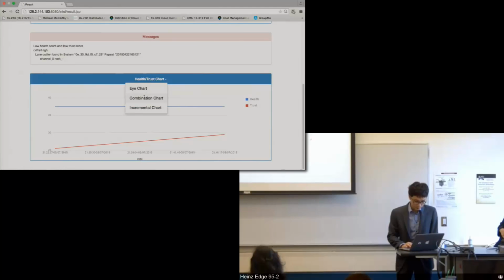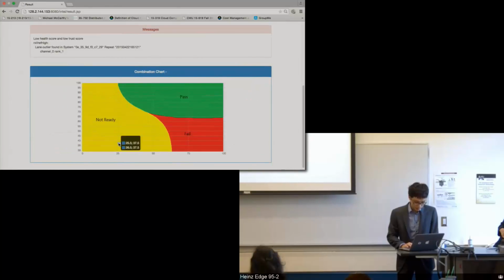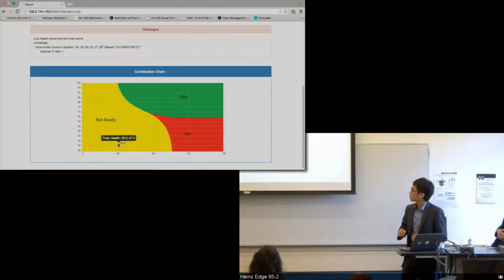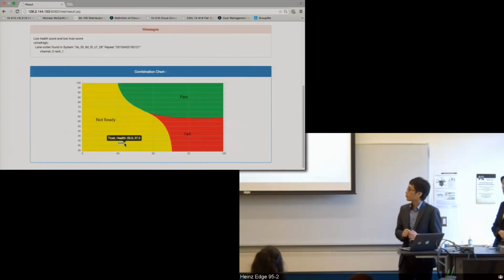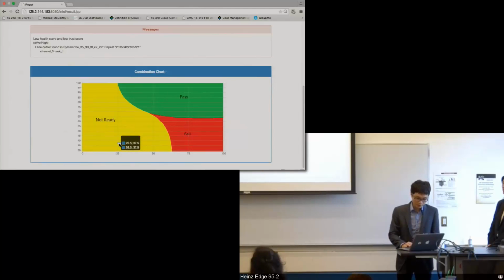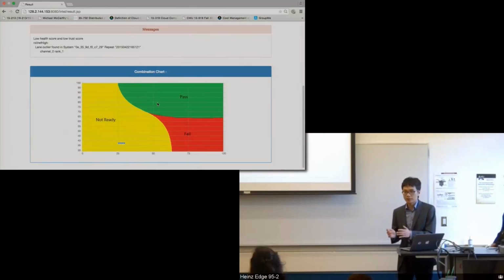Another similar chart is a combination chart, in which the health and trust scores are plotted as points connected by lines. The purpose of this chart is to let the user see how they are making progress. For example, maybe in the first test they are at this point, and in the second test they are at this point, and as time goes by, they may finally go from not ready to pass and to a very high score, so they can deploy the product and say that we can use this chip in our product. And maybe they will also keep failing.